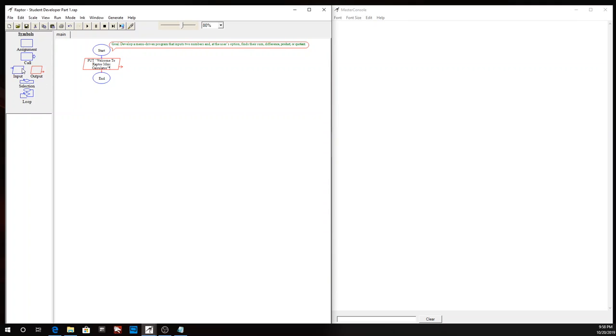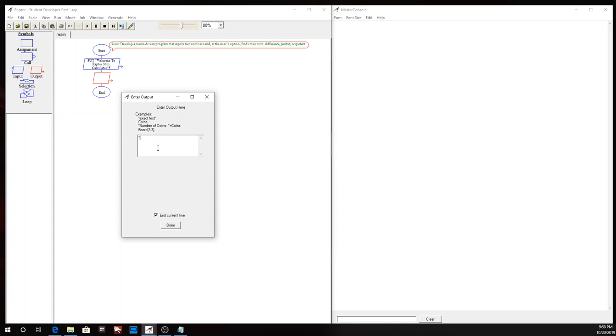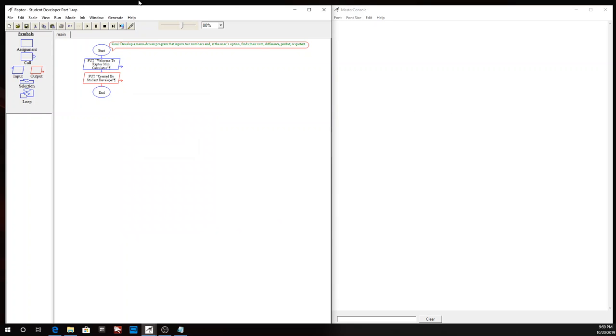Here, I'm going to add another output to give proper credits. So that's what we're going to do. Created by student developer. So let's go ahead and test what we have so far, and see what it looks like on the user end. Welcome to Raptor mini calculator, created by a student developer.